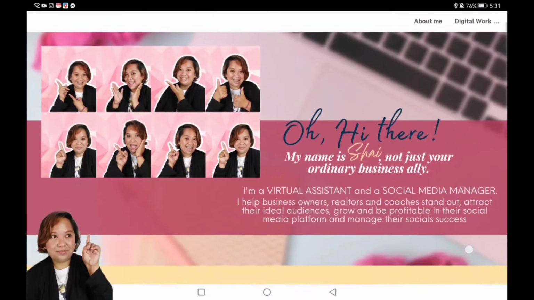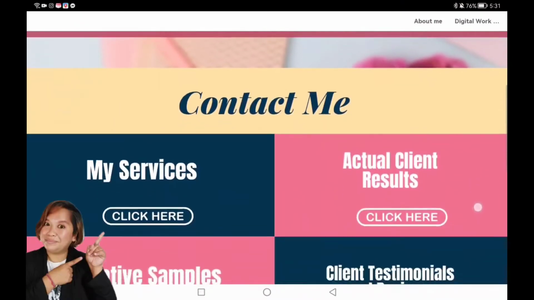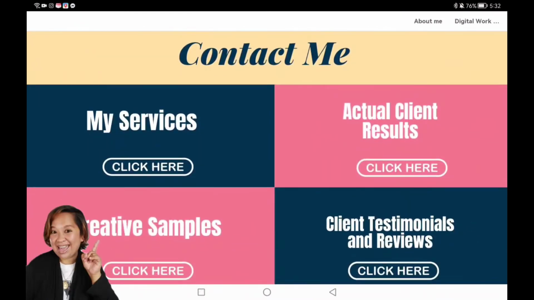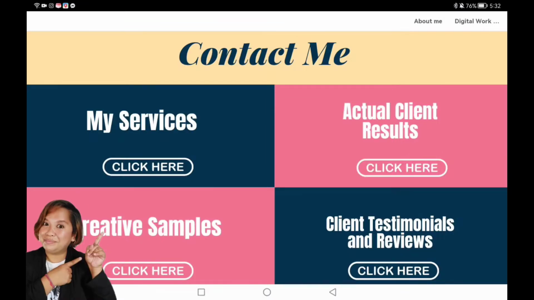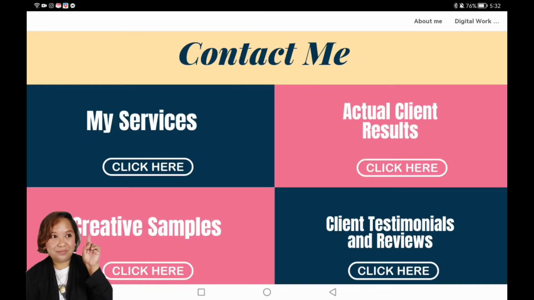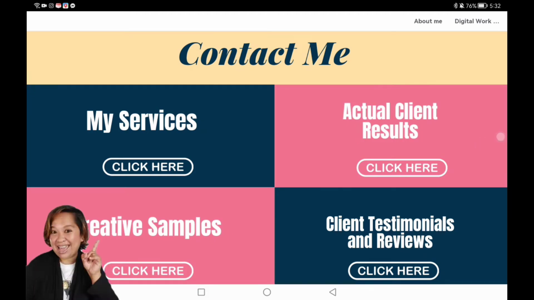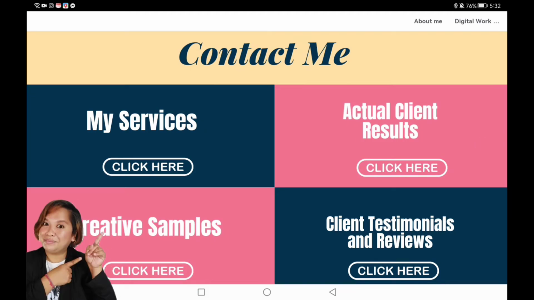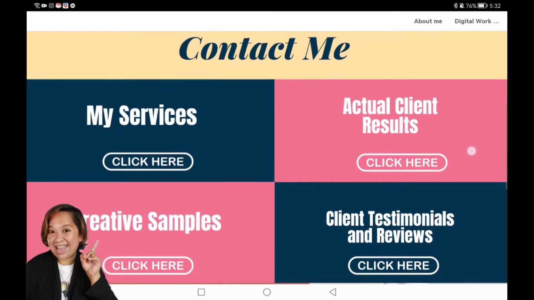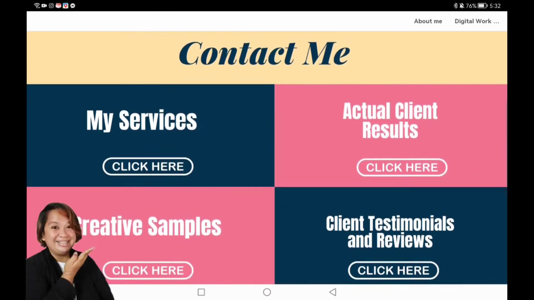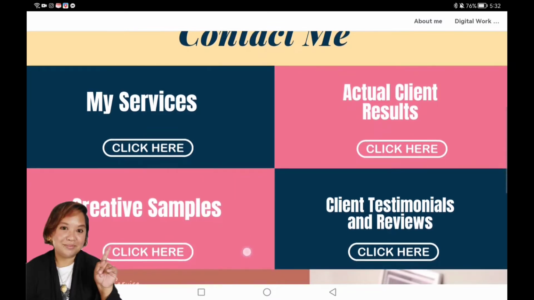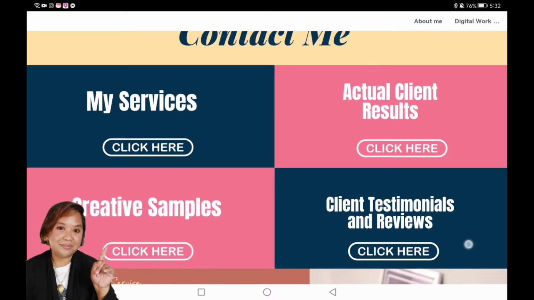And then, sa baba, pag nag-scroll down sila, there's a clickable part which mararoute sila dun kung ano yung services ko, yung actual client results, mga testimonials, and mga sample of my work. Ginawa ko ganito kasi para hindi na mahirapan si client hanapin kung saan yung pwede niya i-click kapag gusto niya makita yung mga testimonials, yung mga client reviews ko, yung mga samples, madali niya lang maclick.